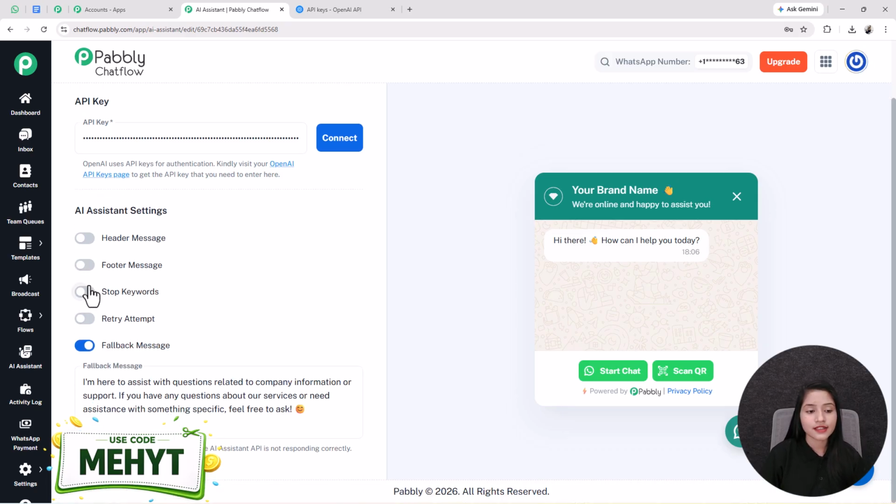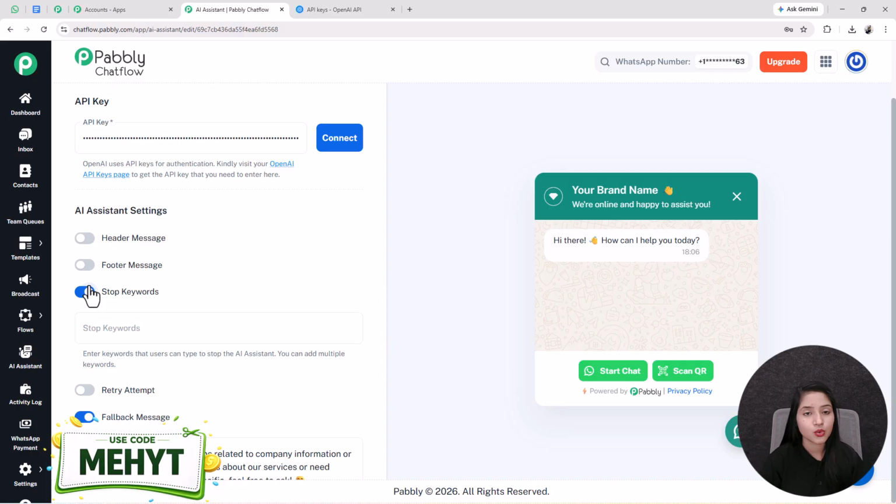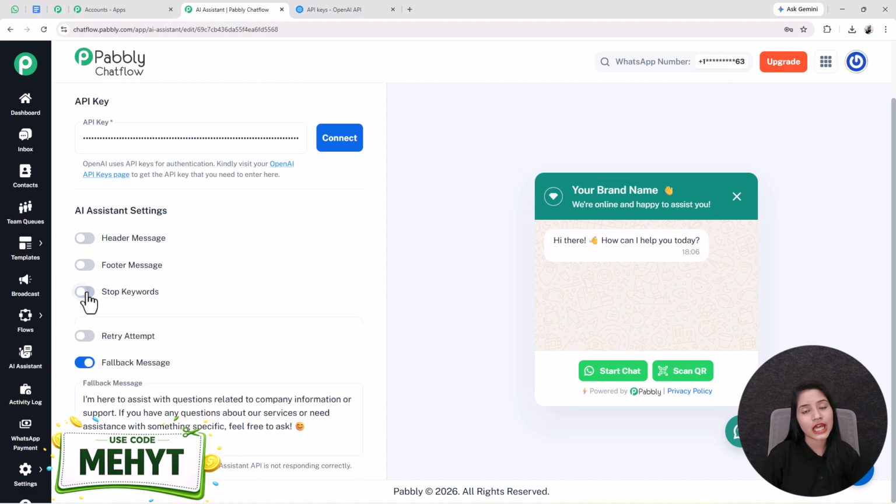Moving forward are the stop keywords. Stop keywords are those words that stop the AI assistant. For example, I have added the stop keyword here as stop, and if the user sends this keyword while communicating with the AI assistant, then the AI assistant will stop, and at that point, human input is required to restart the conversation. So I'm not adding any stop keywords here, but you can add them if you want to.